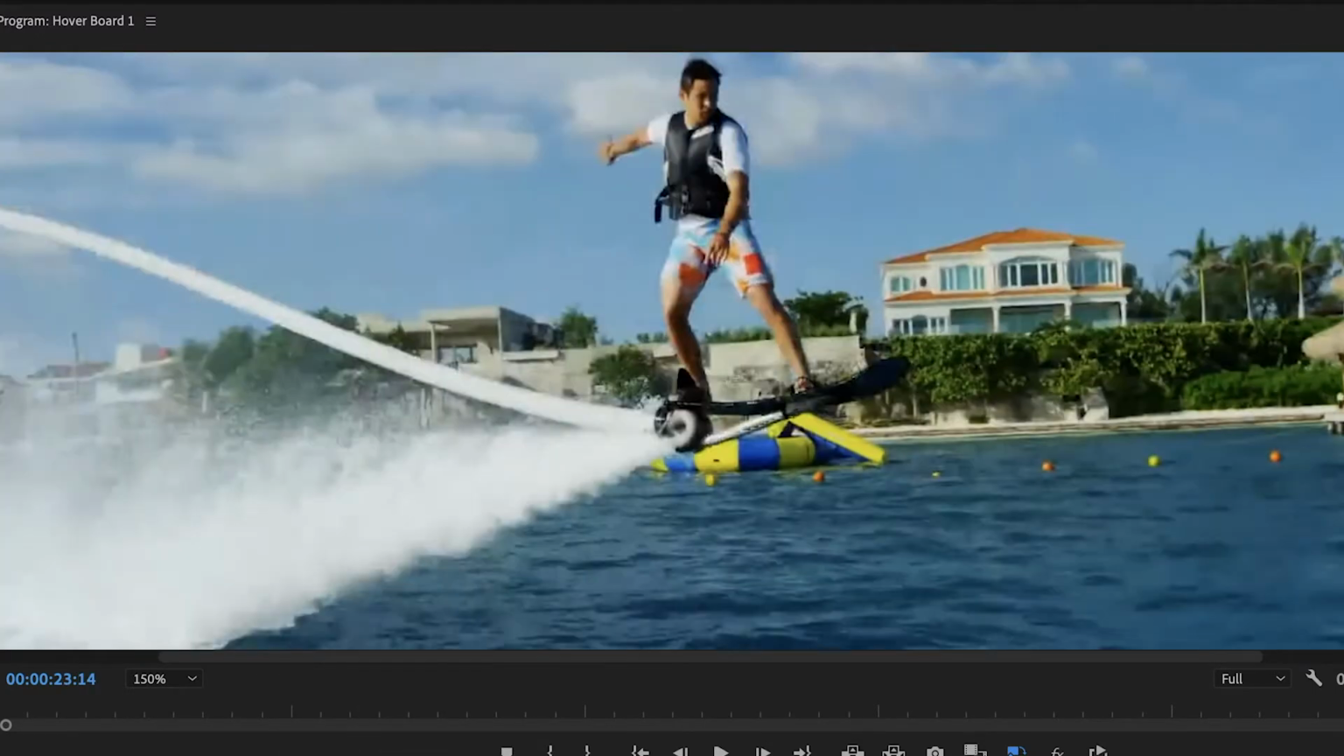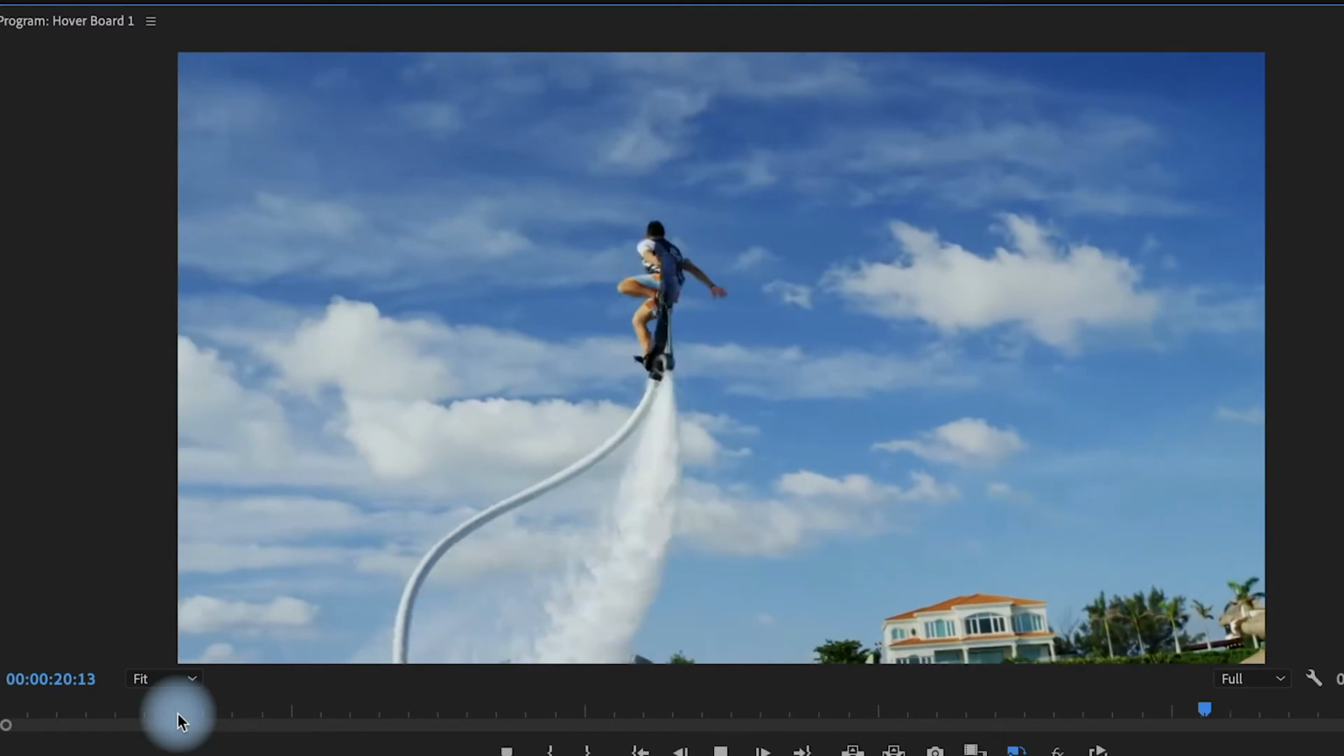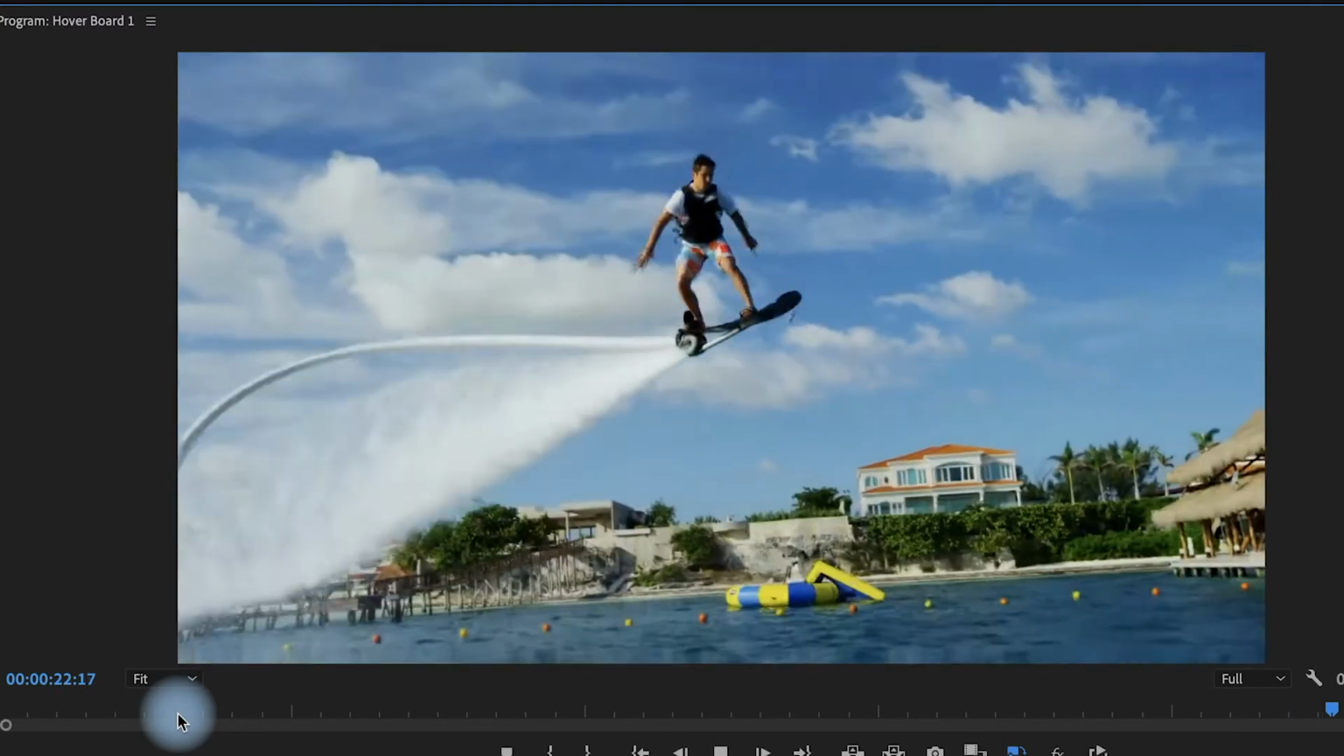But overall, when I look at it at normal size and normal speed, this can tend to look the smoothest, as long as you don't get a lot of that right there at the fall.